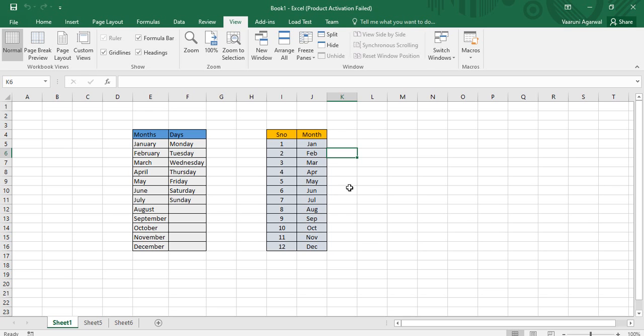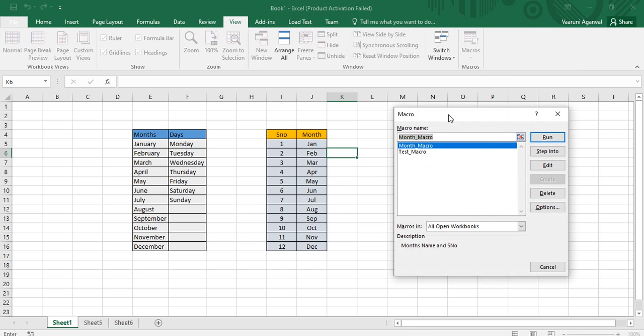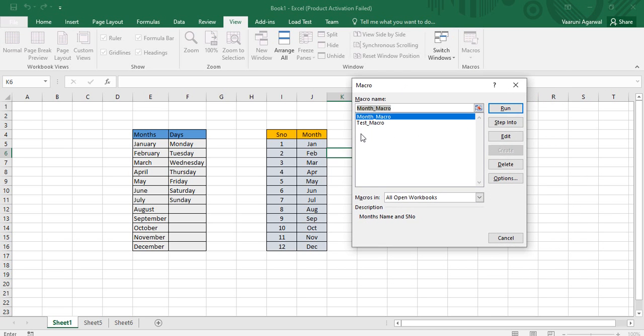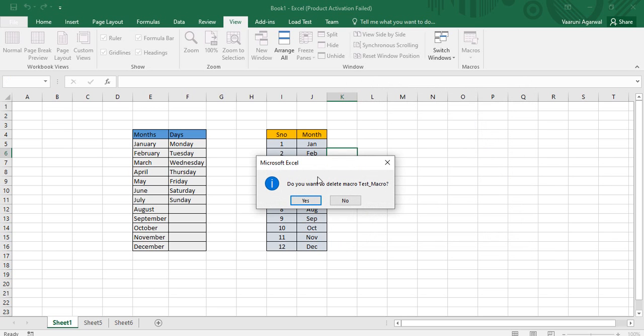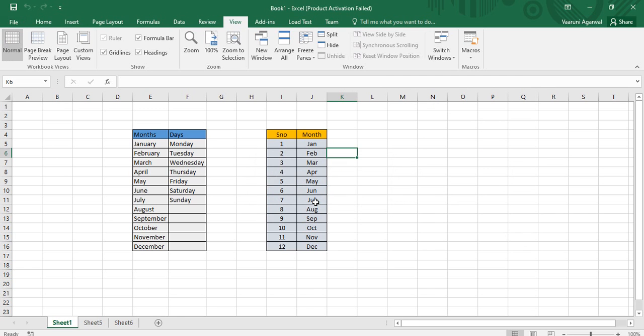Now another thing is, suppose you have already recorded a macro, you can go to the View Macros tab. Now I have already recorded this test macro and month macro. What if I want to delete my macro? Then what can I do? I can select the macro which I want to delete, then go to the Delete option and this macro would be deleted. It would ask you a question whether you want to delete this macro. Then I click on Yes, and this macro is now deleted.